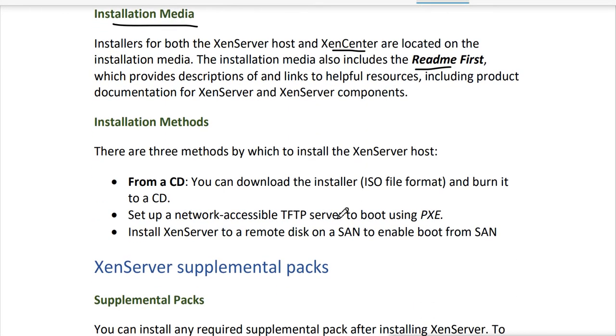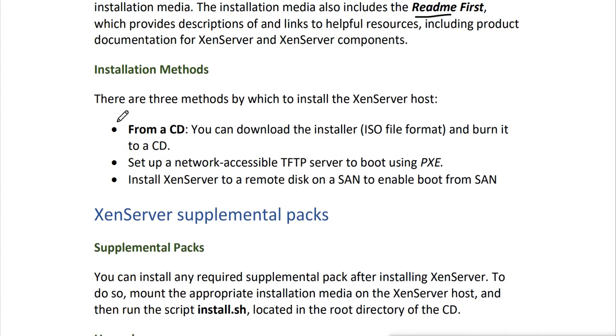What methods do we have? Installation methods: first, install from the DVD or CD directly. You can download the installer's ISO file and burn it onto a CD, then boot the machine from the CD and install normally, like we install other operating systems. Or we can use a network-based installation also.